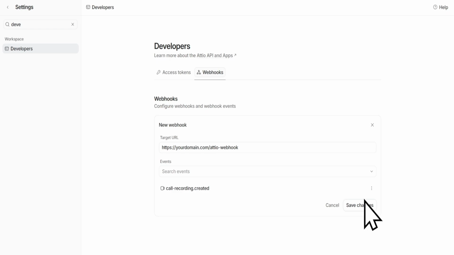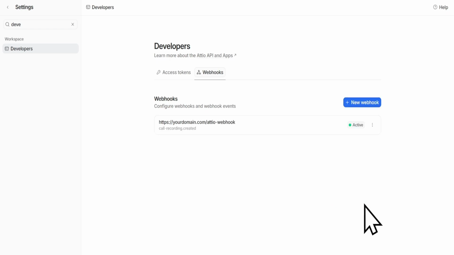Create an access token for API authentication, copy it into the app you want to connect, then create a webhook so Attio can send event updates automatically.